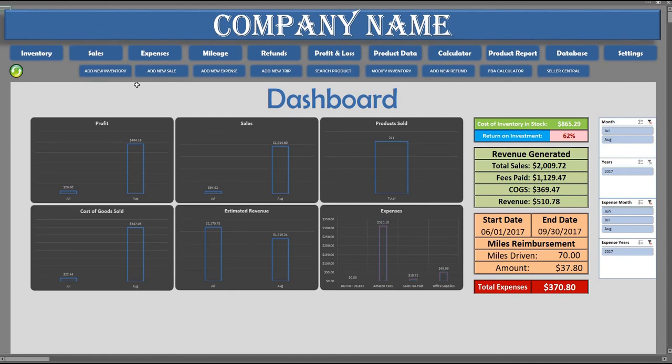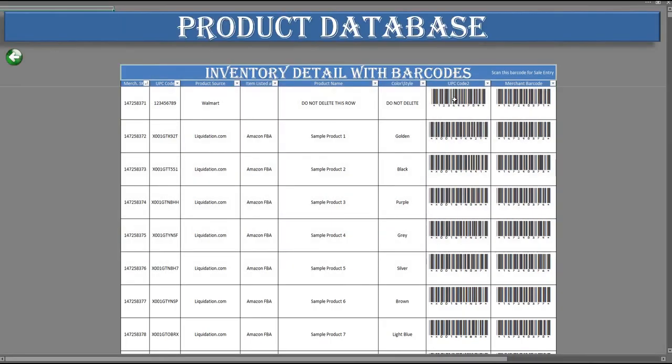We will send you an email with a couple other files. And one more thing I forgot to mention, that is this product data. We will also email you these font files, which you will have to install on your computer. So you will be able to use these barcodes.